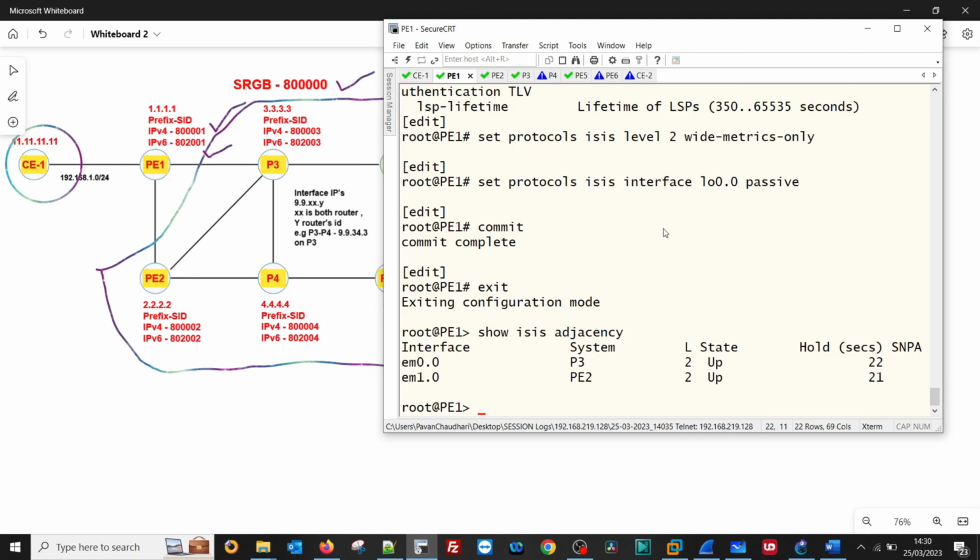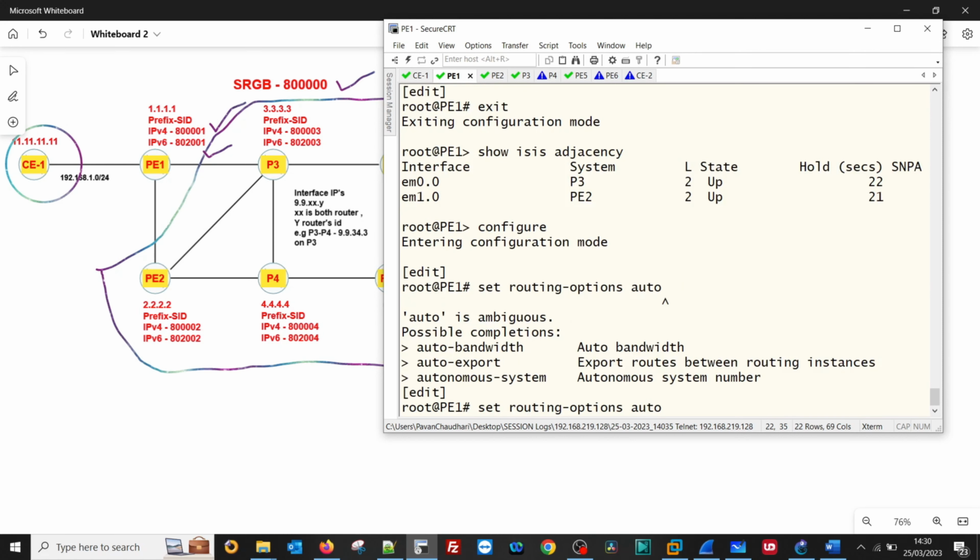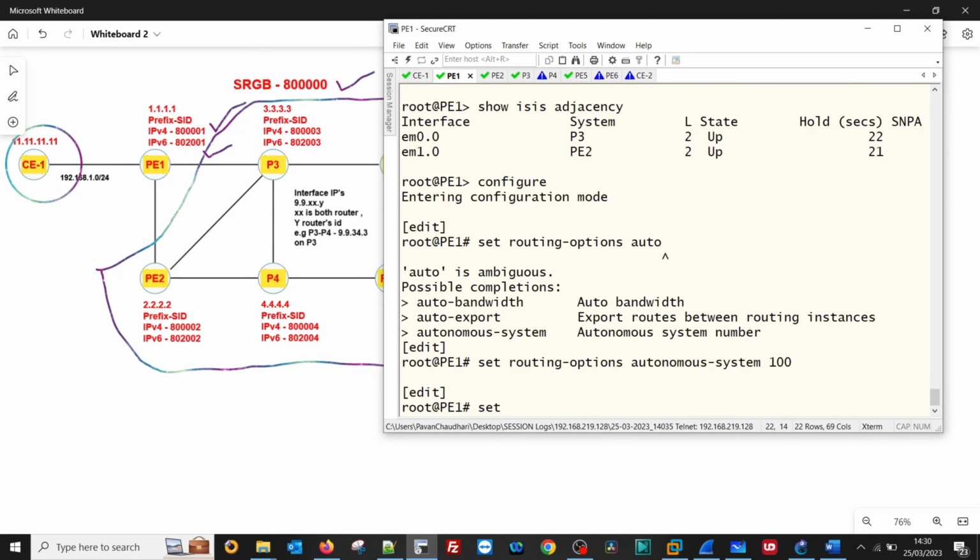So let's configure the BGP VPNv4 family with the remote PE. Set routing-options autonomous-system, let's configure it as 100. Set protocols BGP family inet-vpn unicast.